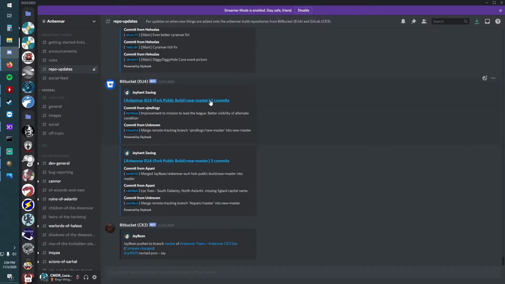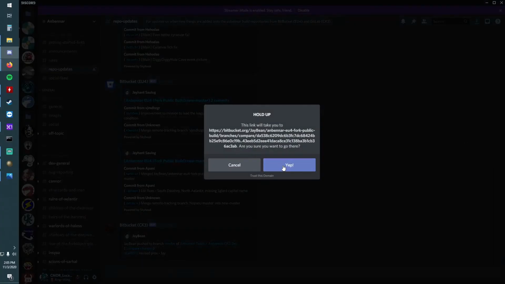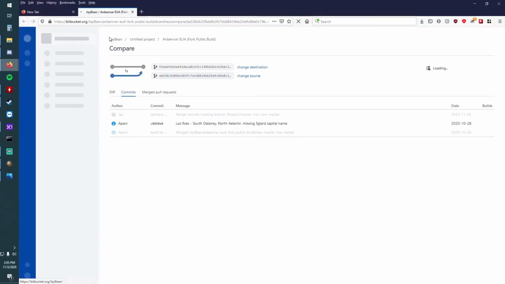You're going to need to go to the Discord, which will be linked down below. You'll need to go up to your two important things, repo updates. You'll need to click on one of these links that show EU4 fork public build, etc. Click yep. This will take you to the Bitbucket.